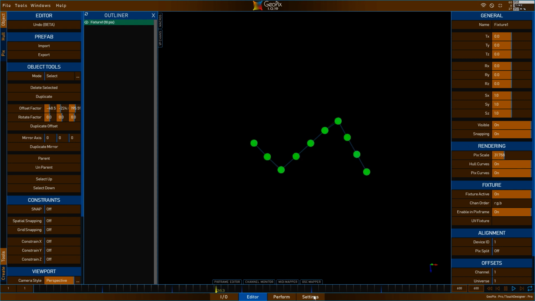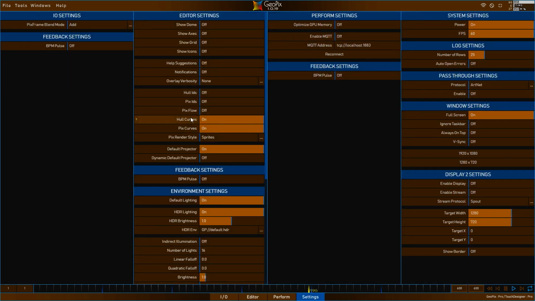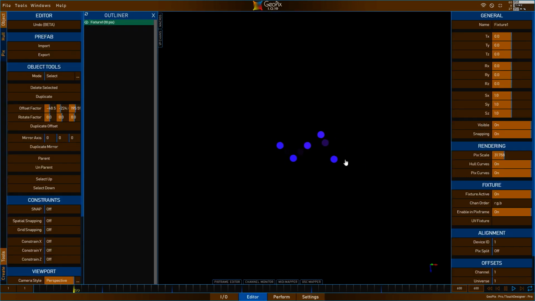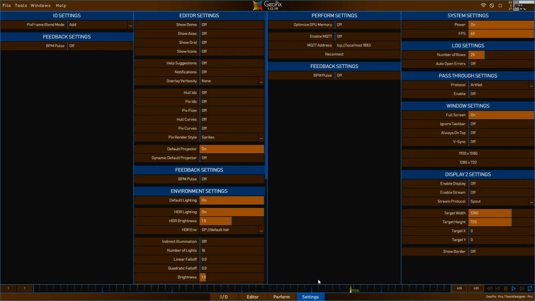However, if you want to turn this off globally, I've now added these here as well, so you can toggle those off, and for all of your fixtures, that will be gone and invisible. So that is a useful toggle to keep in mind. So, all right.